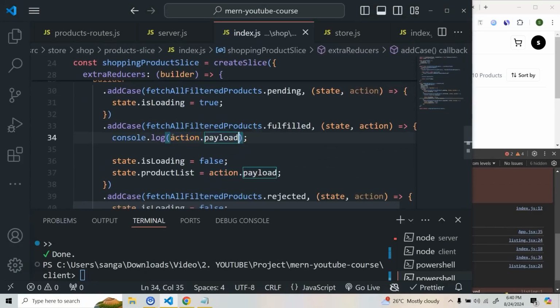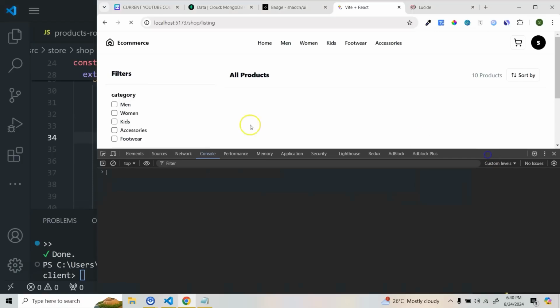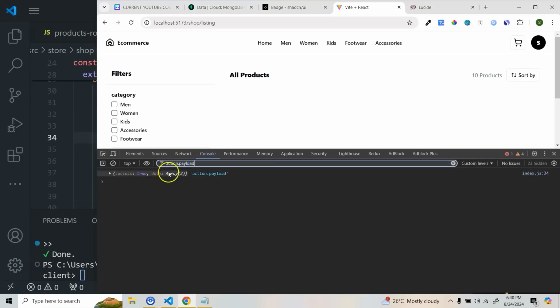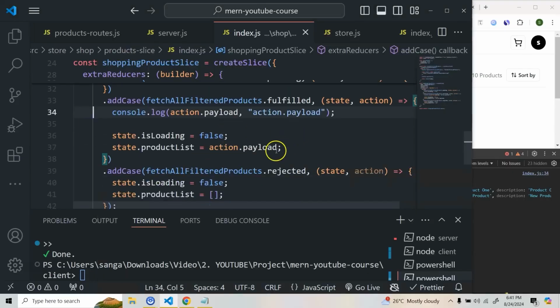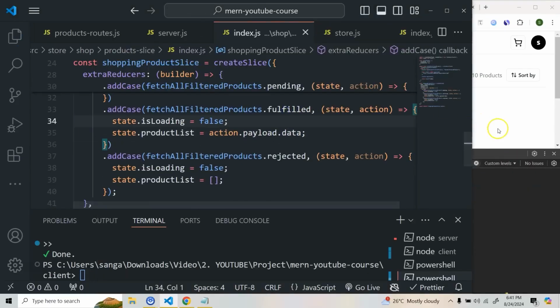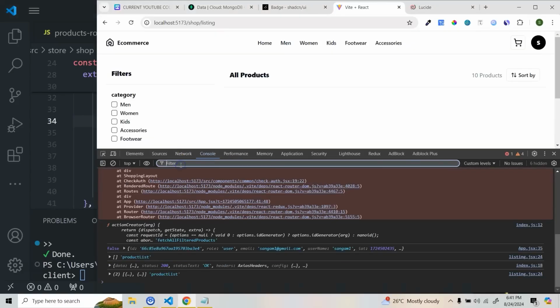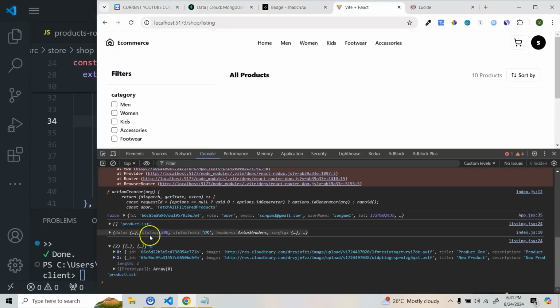So here also we'll be getting this. So save it. Let's see what we're getting here. So we're getting this data, right? And inside data we are having the products, so instead of doing this action.payload, we need to do action.payload.data. Let's save it. Now you go here, right? We'll be getting 2 products. See, we're getting 2 products.